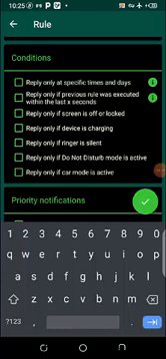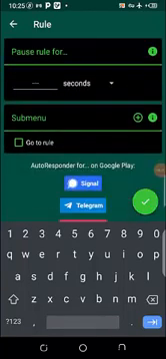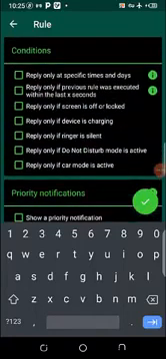But for me, I will just leave it. I won't choose any of this. So that means that it's just going to reply at any time of the day. Either my phone is charging, or I'm on do not disturb, or the car mode is active on my phone. Regardless of whatever condition my phone is in at that moment, the auto response goes out. Then you can leave all this as it is, just as default. You don't need to really set anything here. So the only things you need to set are what I've shown you.